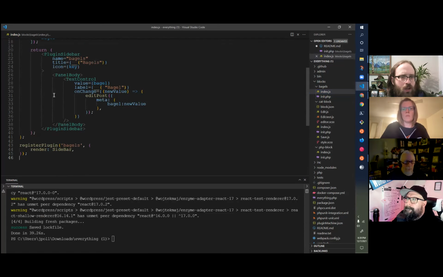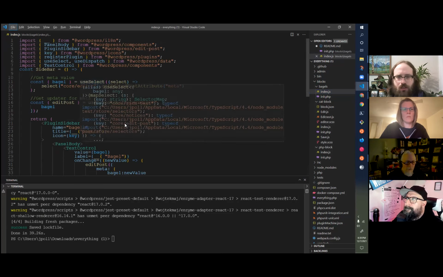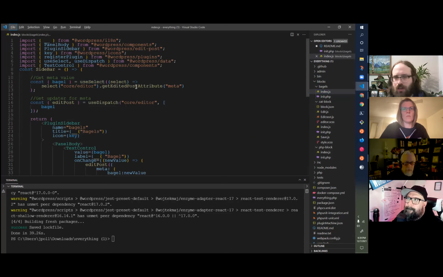And so this is the basic thing that's going to have a text control and then save it as a meta value, as a meta key, whenever you save the post. What's neat about this is you don't have to hook into save post anymore. It's handled in the client and then gets done automatically.